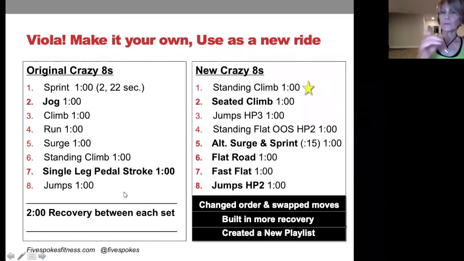Well, actually, before we do that, here is how I made it my own. Here's the result. So you see the original Crazy Eights there. And what I did was basically make 3 decisions. I changed the order and swapped some of the moves, and I'll tell you why in a second. I built in more recovery time, and I decided to create a new playlist. So what was the thinking behind what I changed and why I changed it?